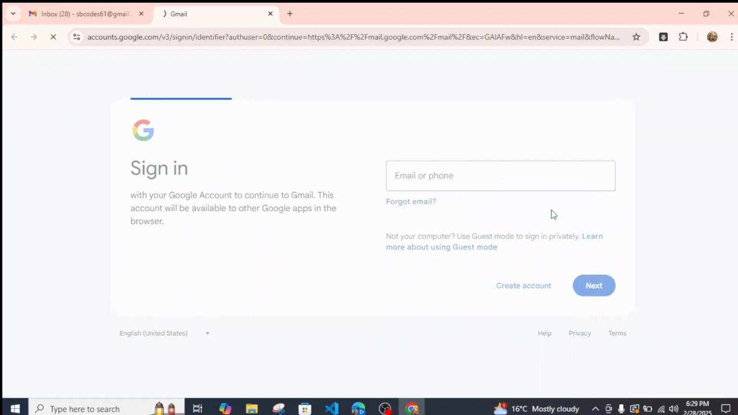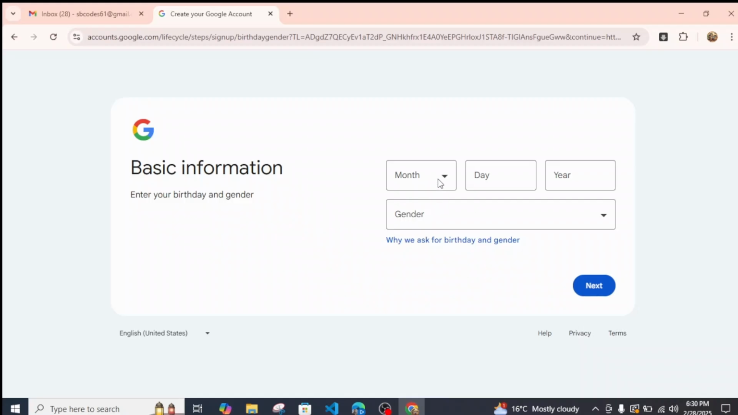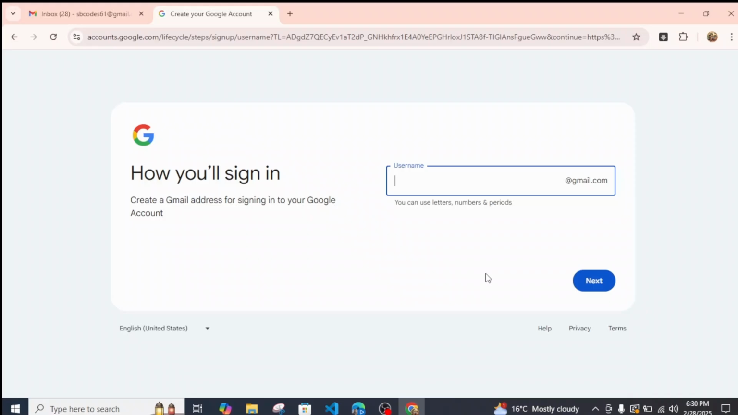So just tap on any of the personal use or any of the options. So in this case I'm selecting for my personal use. So just enter your first name and last name just like this. And once you enter your first name and last name, it will ask you to enter your date of birth just like this. And once you do all of that, select your gender from over here and just click on next. And you just have to provide your Gmail address, username for your Gmail address.